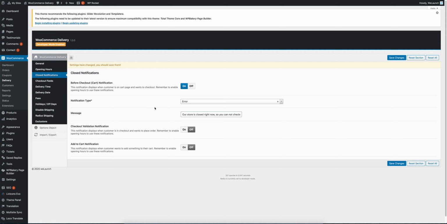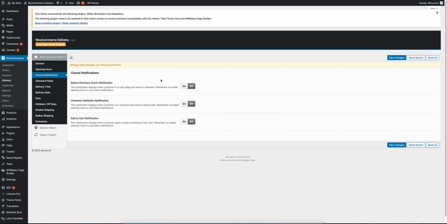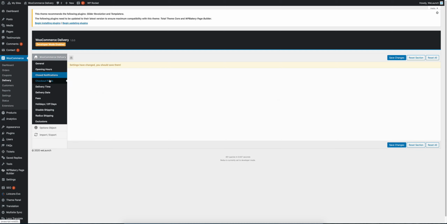I recommend to have the first option, before checkout cart notification. That means that the customer is still allowed to put products in his cart, but when he wants to check out, he gets a message like: our store is closed right now. You cannot check out. Please come back at 17 o'clock. Turn that off.